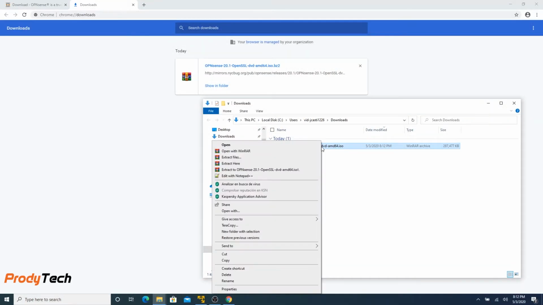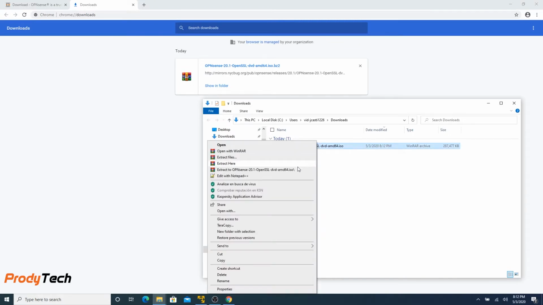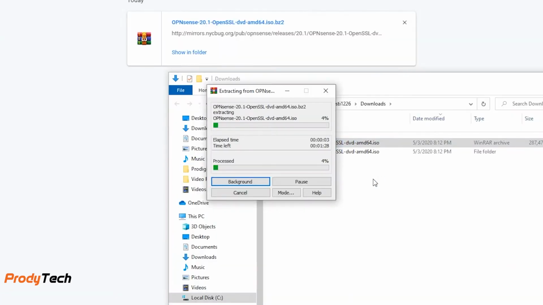After the file has finished downloading, now we have to decompress it. And we wait.